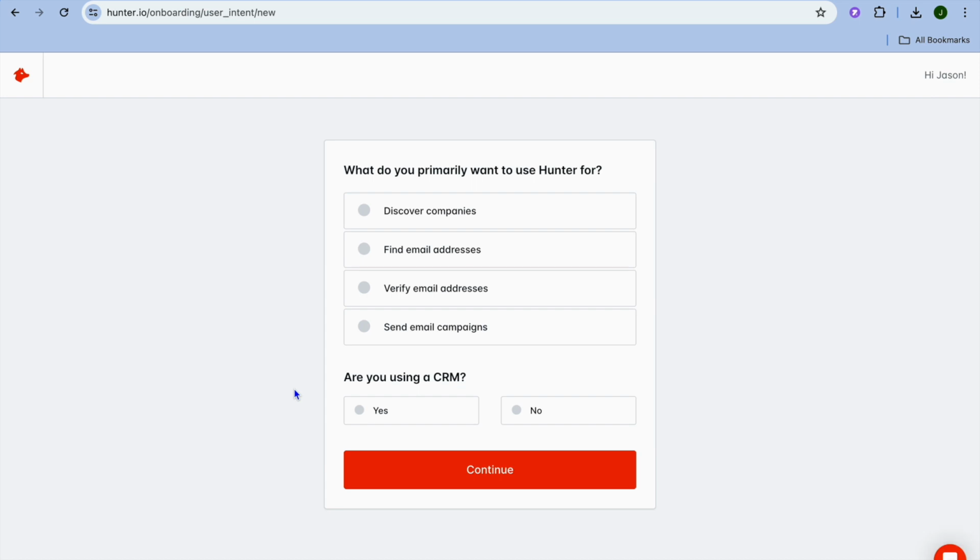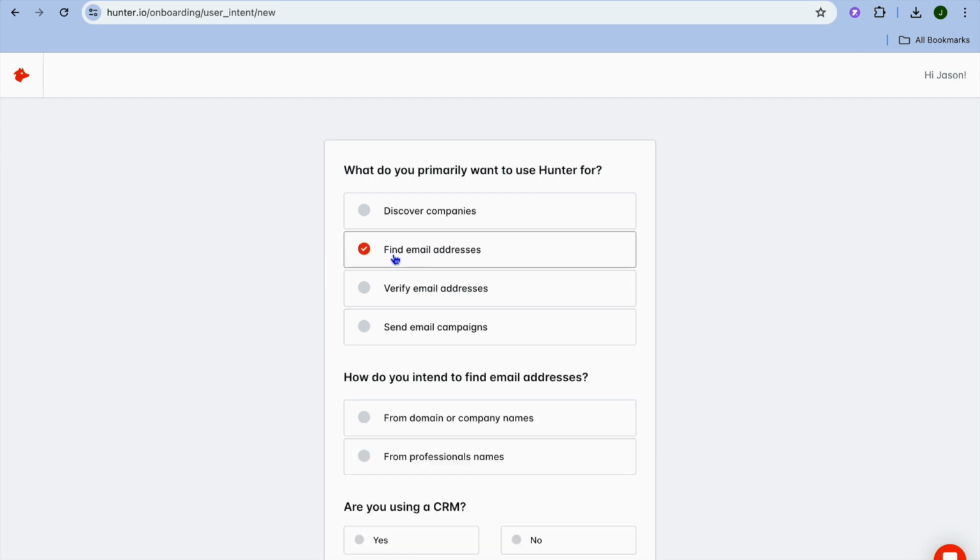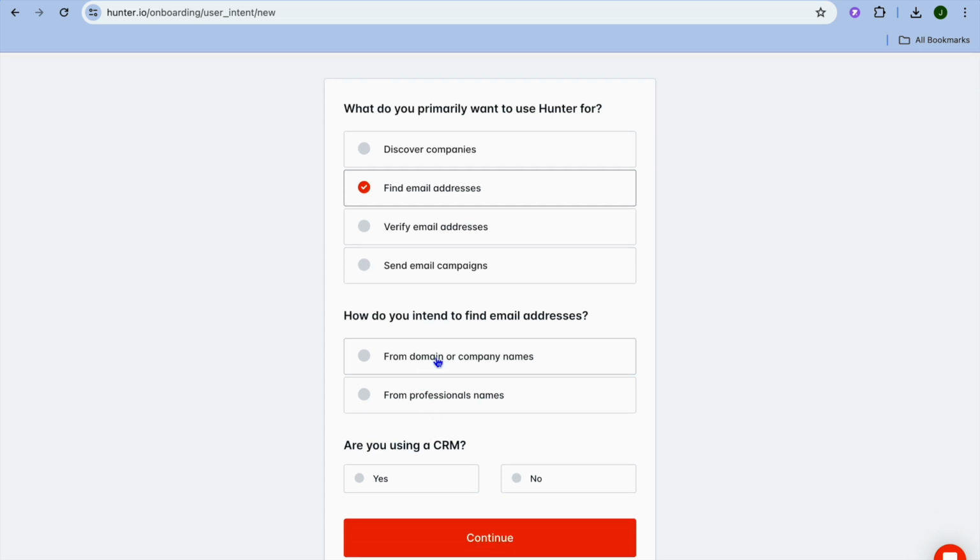After you have tapped on Get Started for Free, you will be redirected to this page, and you can see, what is your primary need with Hunter. You can discover companies, find email addresses, verify email addresses, or send email campaigns. We're going to select Find Email Addresses for this example. Then you'll see a drop-down menu appear. How do you intend to find email addresses? And we're going to select from domain or company names.